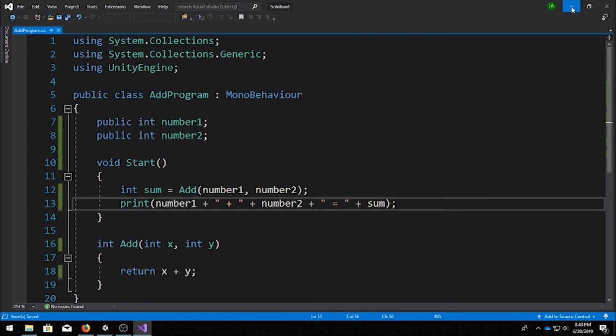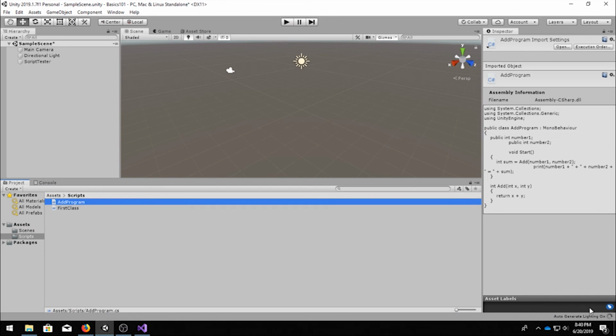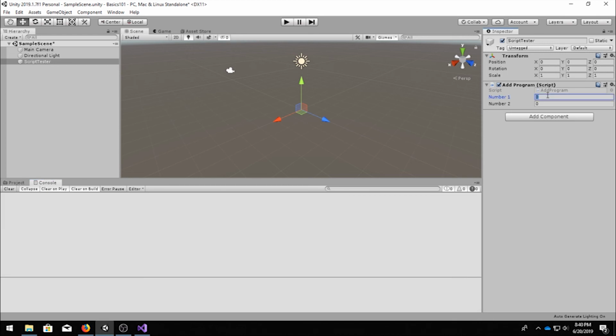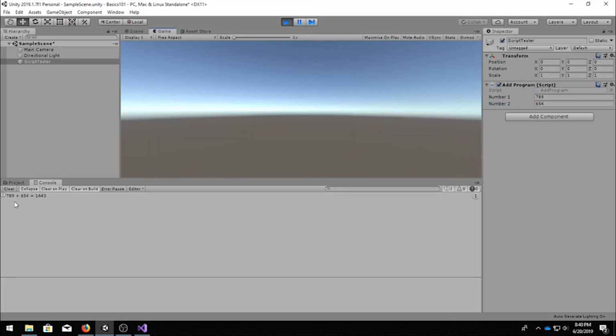So we'll save this, go back into Unity, wait for our compiler. We'll go up to our script tester. Now I removed the first script that we did in the first two tutorials, so we're just going to do the AddProgram. And we'll see we have number1 and number2. Currently they're both 0. If we open up the console, and put in some calculation, 789 plus 654, and we hit play, we're going to get a printout: 789 plus 654 equals 1,443.